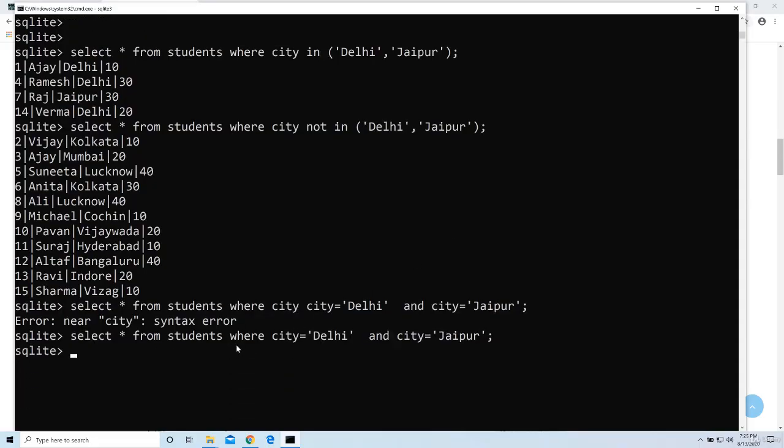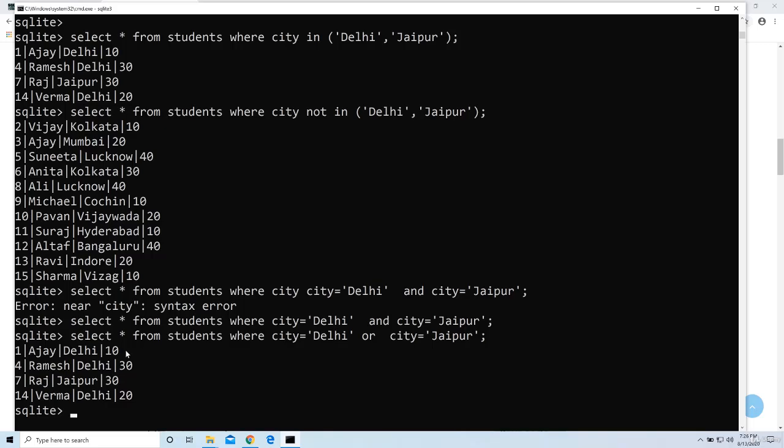Oh, sorry, this is not and, it should be or, meaning either in Delhi or in Jaipur. It cannot be both, right? So now you will get the same result. So instead of using in, you can also use or and write multiple conditions. If you have a list of cities, then using in will be better, some 5-6 cities.